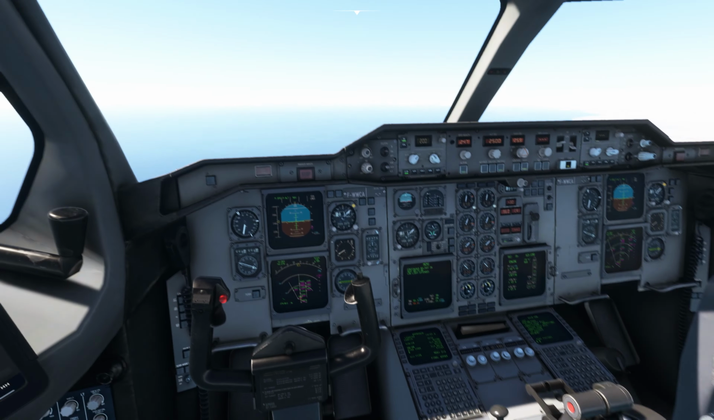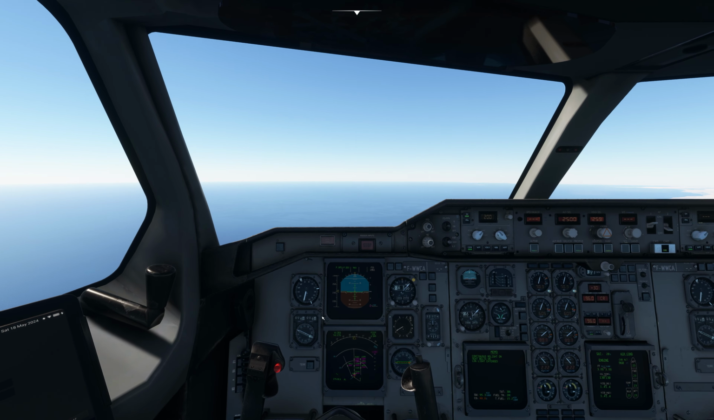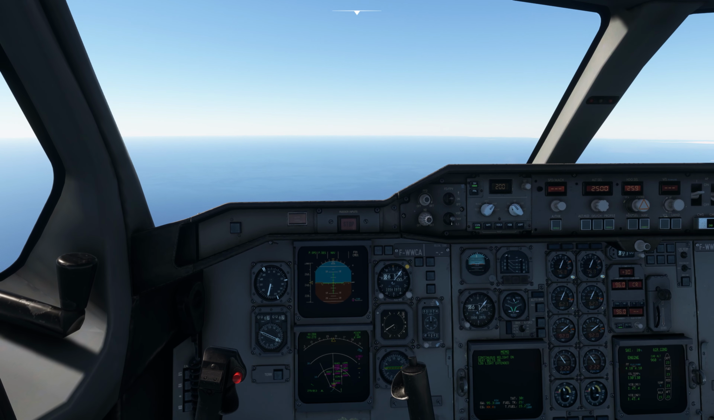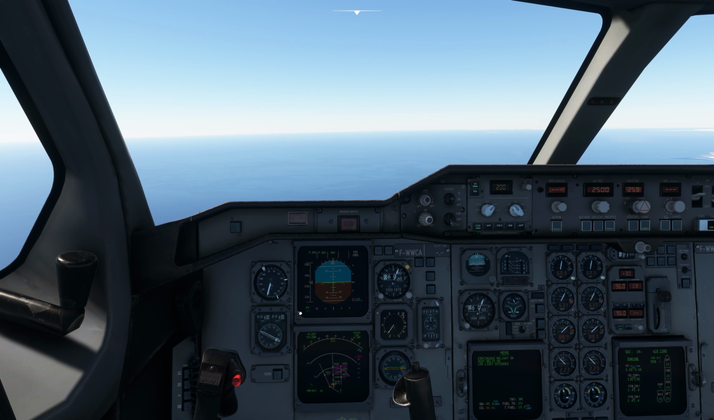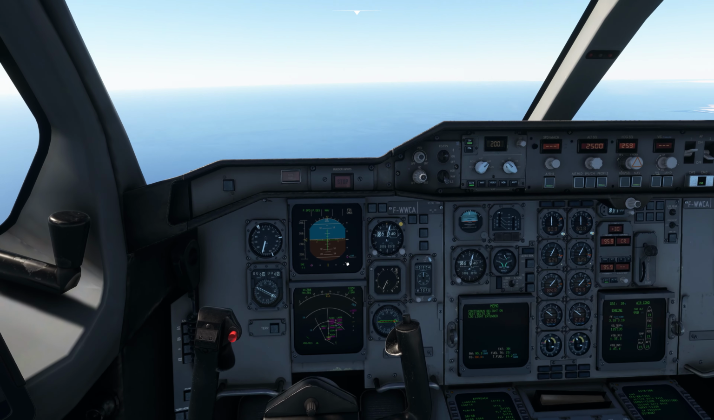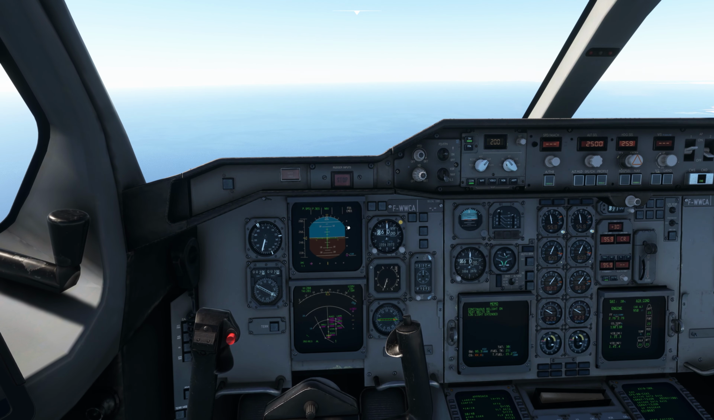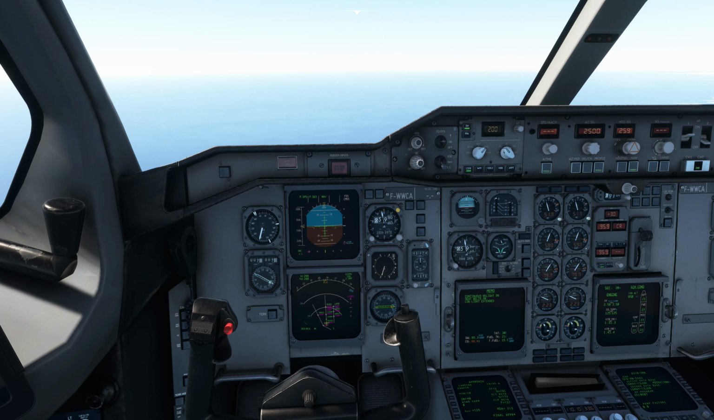and 110.1. And now I have the ILS frequency. What I can do is switch it to ILS instead of nav, and now I will have my ILS indicators on the primary flight display. The horizontal and the vertical indicators are coming.